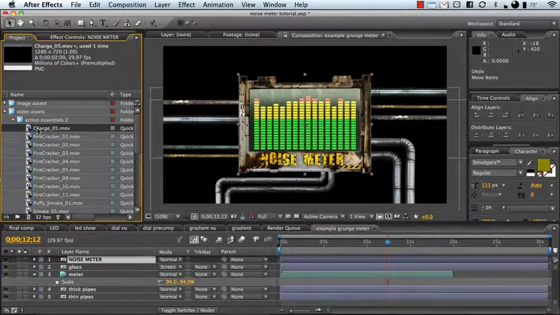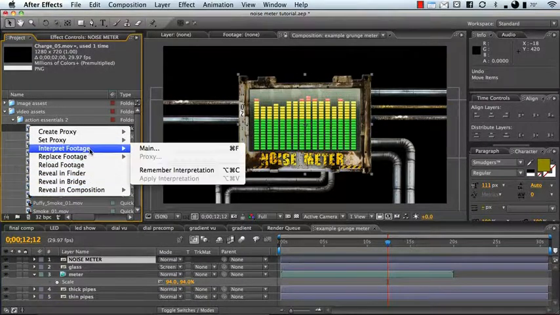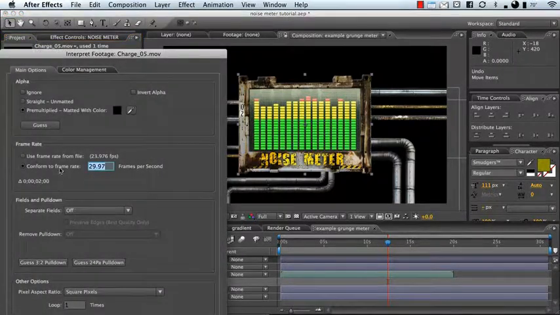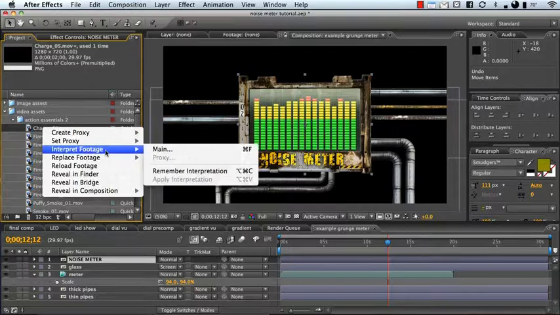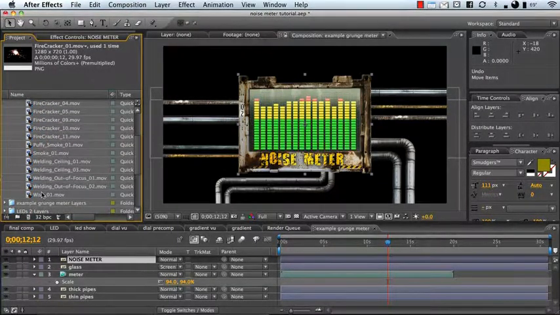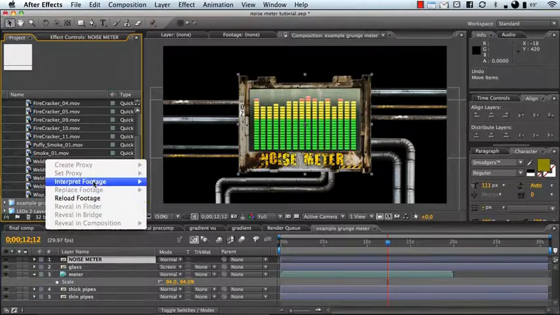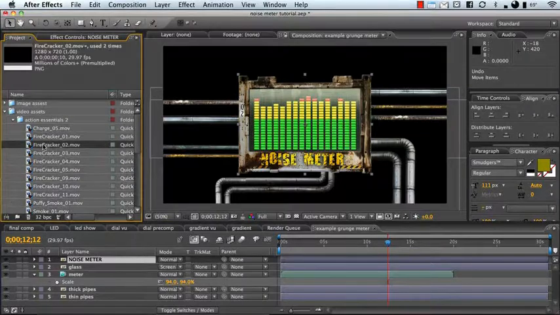Now I'm working in NTSC here, and these elements are actually 24p, so you have to make sure that you are interpreting your footage. So go to Interpret Footage Main, and make sure that you put in your 29.97 frame rate or whatever you're working at. And then what you can do is just right click on it and say Interpret Footage, remember interpretation. Then you can select the rest of them, right click and say Interpret Footage, apply interpretation. So you don't have to open the properties for each clip.